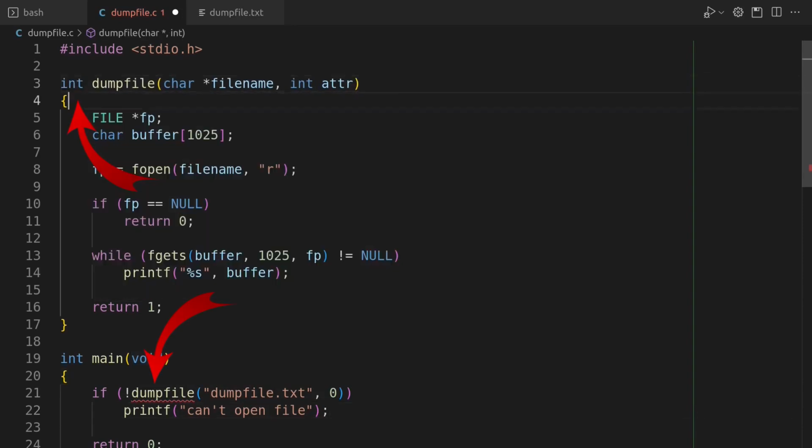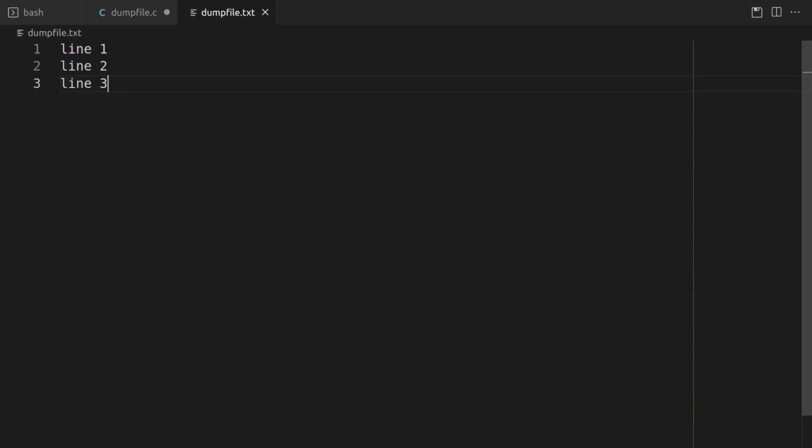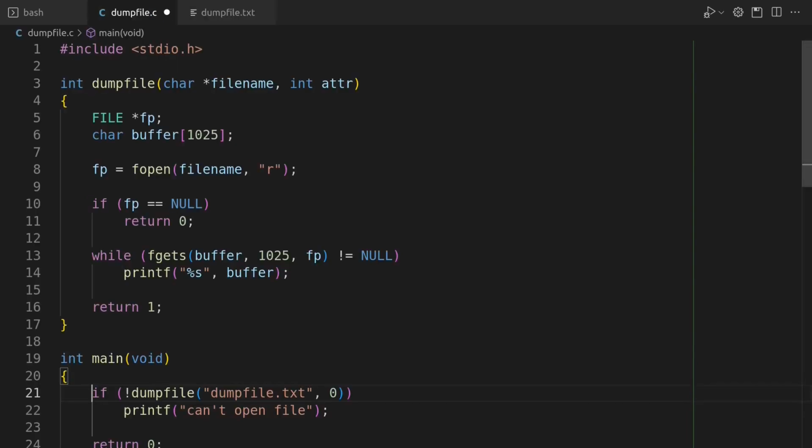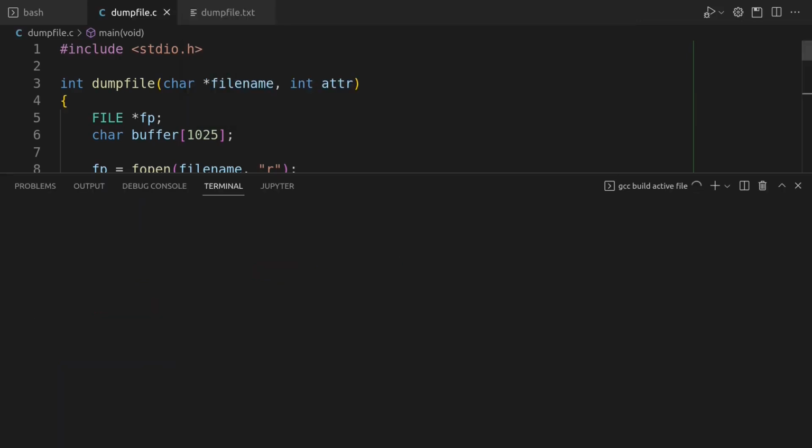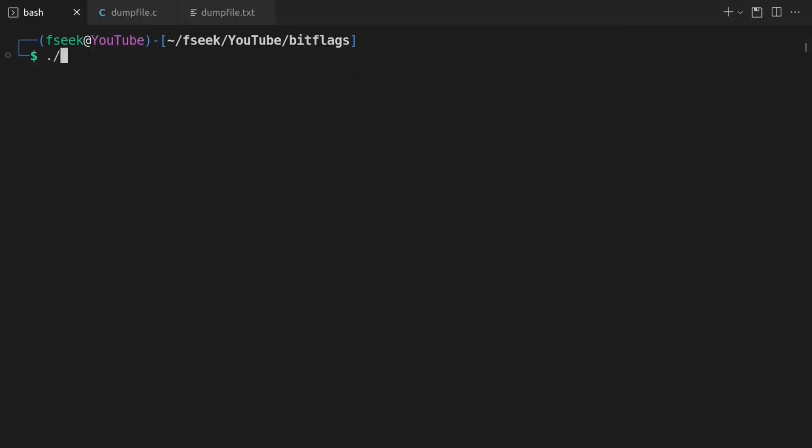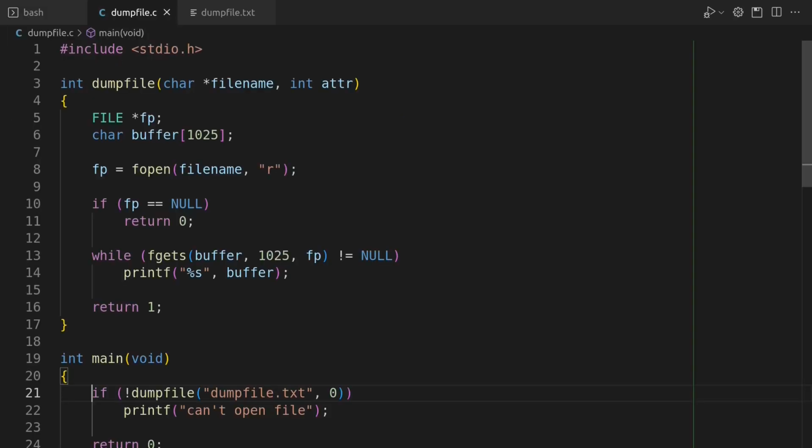So I've got the text file there. It's got 3 lines in it. So we'll compile and test. And it does everything we want except for printing a new line that we need. So we'll just tell it to print a new line at the end.